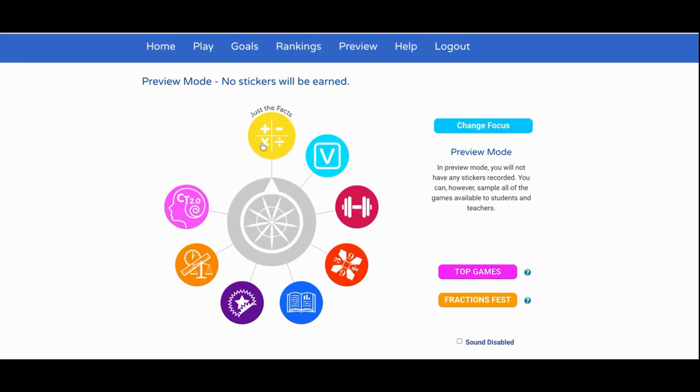Just the Facts has your students take pre and post tests that measure their fact fluency in whole numbers, fractions, decimals, and integers. Each focus mode has different skills that they're working on. Whole numbers is covered in early, elementary, and intermediate modes. Fractions is covered in elementary, intermediate, and advanced. Decimals is covered in elementary, intermediate, and advanced as well. And then integers is covered in advanced.